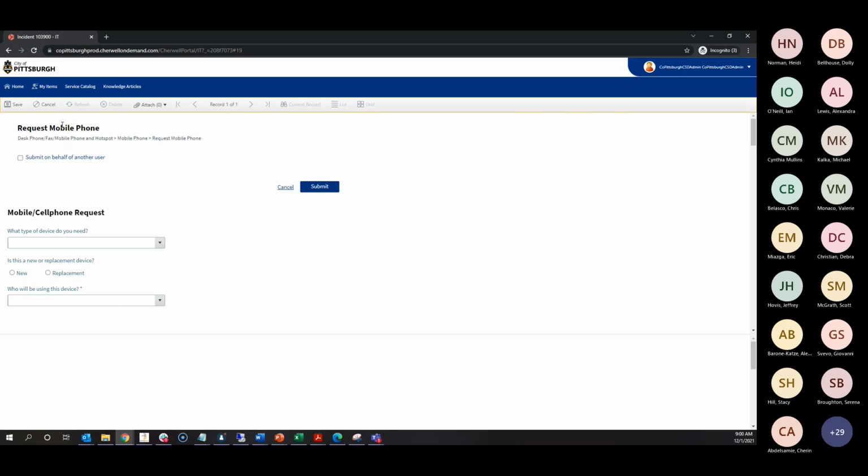So on the request mobile phone, we do have, once again, to submit this on behalf of another user. Now, this one is going to be different. So when you do your requests and incidents, you may see different forms based on what you're requesting. And the reason for that is IT is trying to collect additional information that you may not be putting in the description. And so they're calling it out specifically so that you get what you need faster.